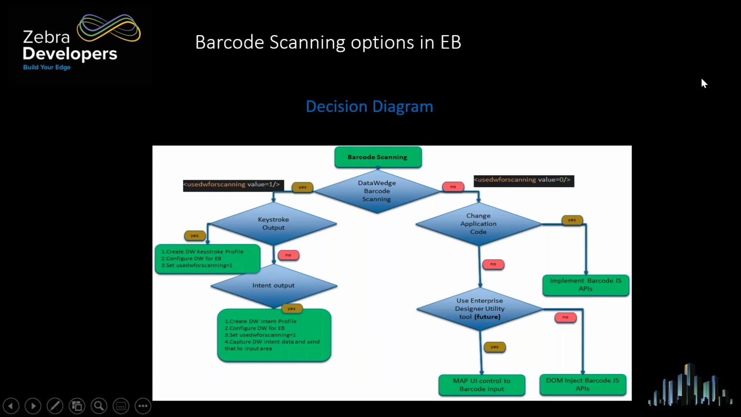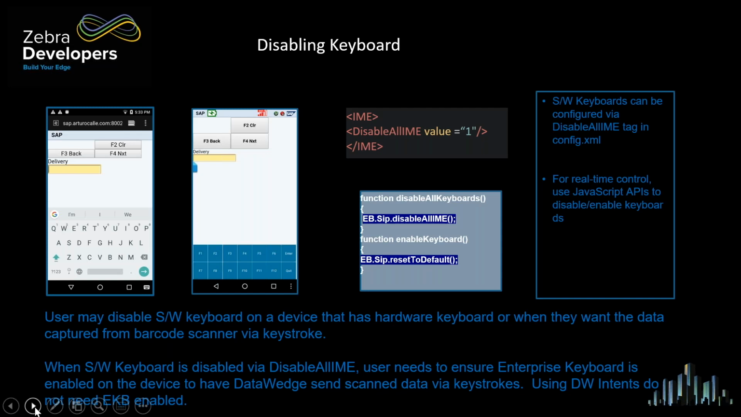Next, we want to disable the keyboard. Like this is a particular input text box. Why would you want to do the entry by scanning and not by keyboard?